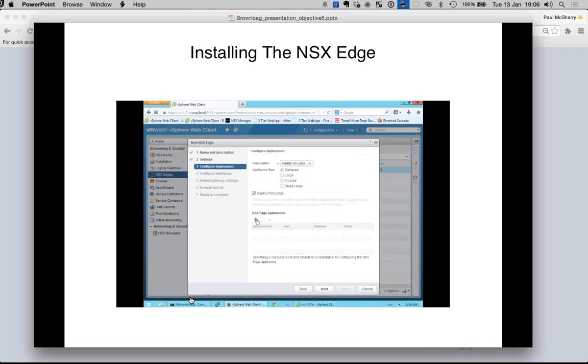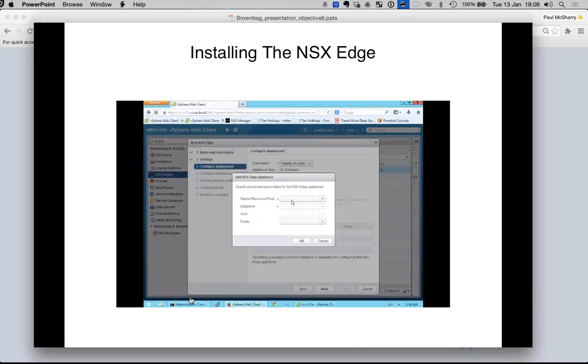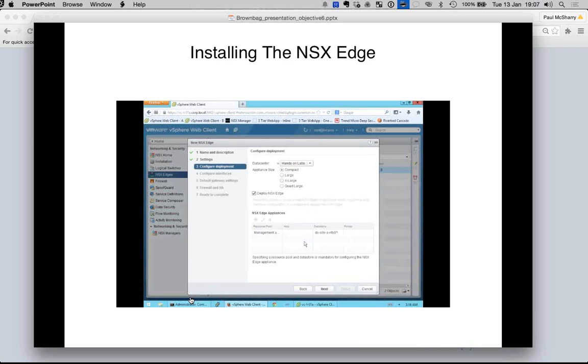So here we've got next. I've made this a lab using a hands-on lab, so you might be familiar with it. Deploy your edge. Say where you want to place it, so you can select a cluster and a datastore where you're going to place it. This is really filling in the blanks to automate your OVF deployment of your NSX virtual appliance for your edge.